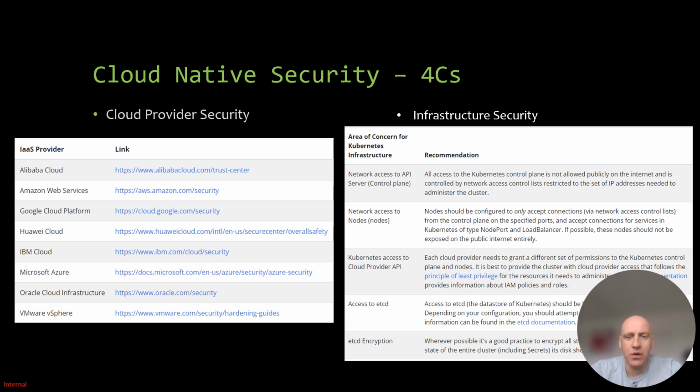We also need to make sure that we limit the access to etcd, which is essentially the data store. We can limit that depending on your configuration. And we also have to always make sure that etcd is encrypted. Whenever possible, it's a good practice to encrypt all of the data store in etcd, because etcd sometimes holds sensitive data that should always be encrypted at rest.